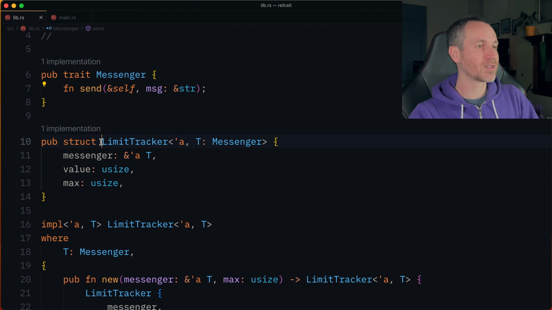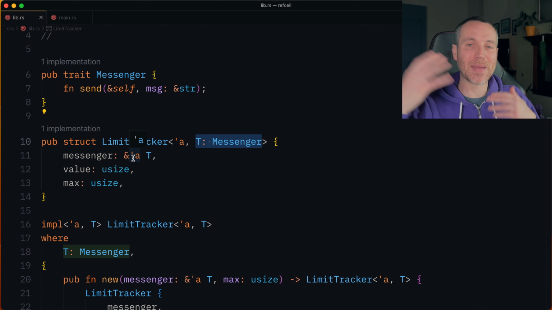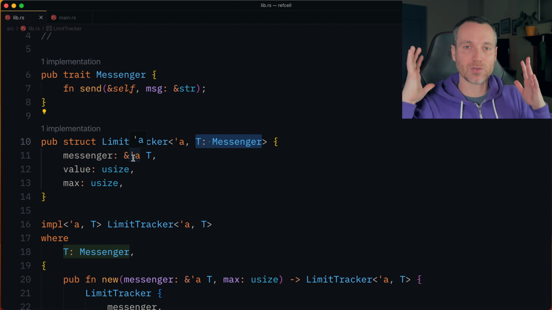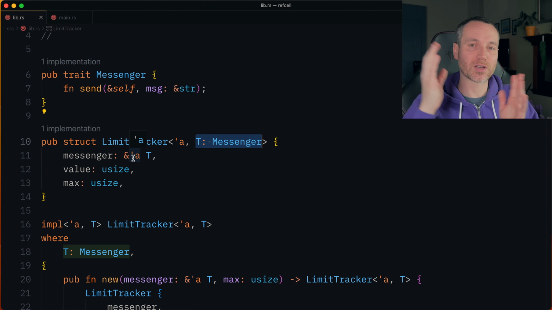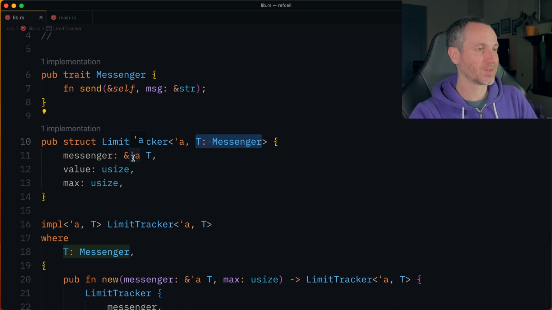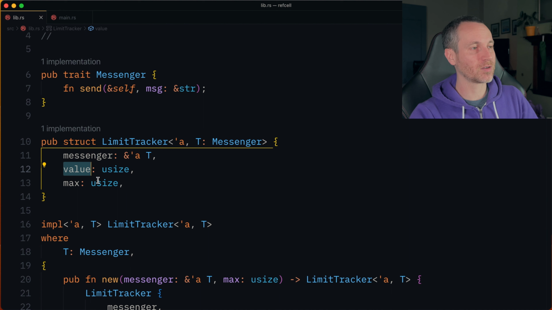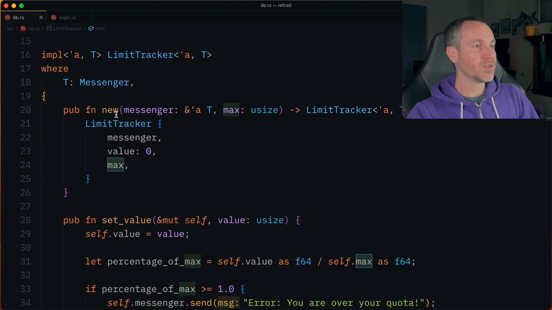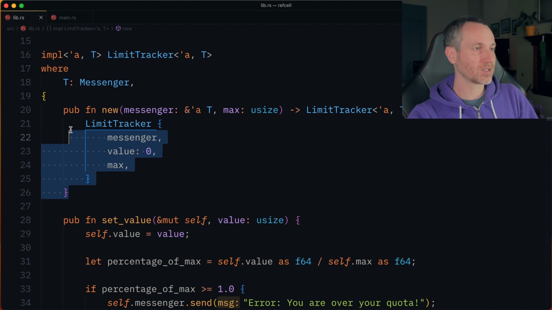So we have this struct LimitTracker, and it takes something that is a Messenger. What we're doing is tracking a maximum limit against some sort of value that's changing, and we're going to compare the two. That's where this value comes in here. That could be changing, but then we set what the max limit is. Now we have here implementing the tracker as if T was a Messenger. That's all that's saying. And we just have our own little constructor.